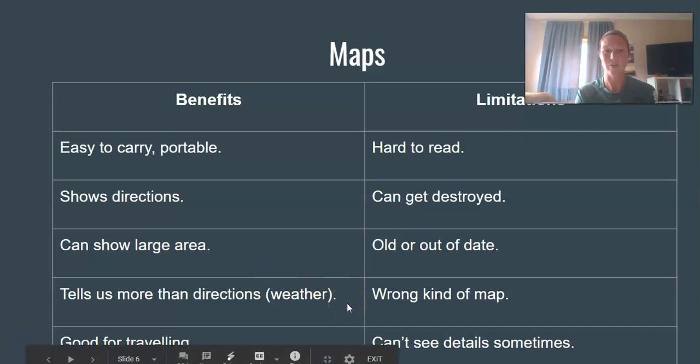So this is something we'll really look into later, are the different types of maps. But they can tell us things like the weather, like if you ever watch the news and see a weather map. Elevation, they can tell us how high or low mountain ranges are. And they're good for traveling.